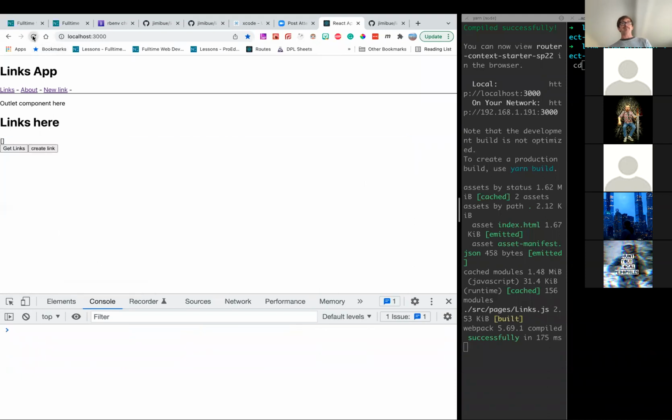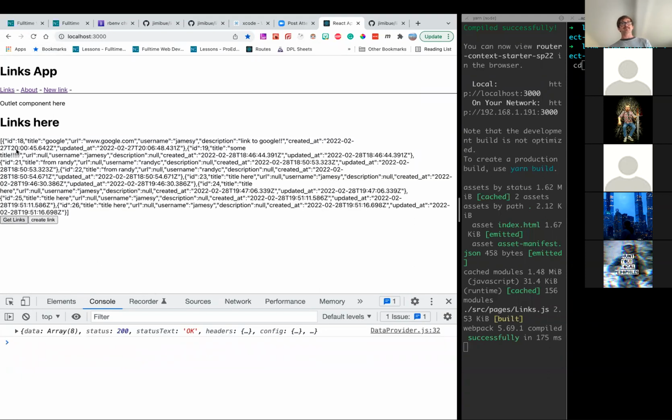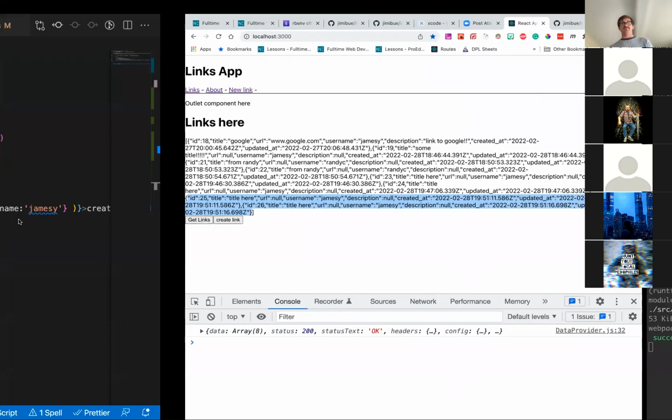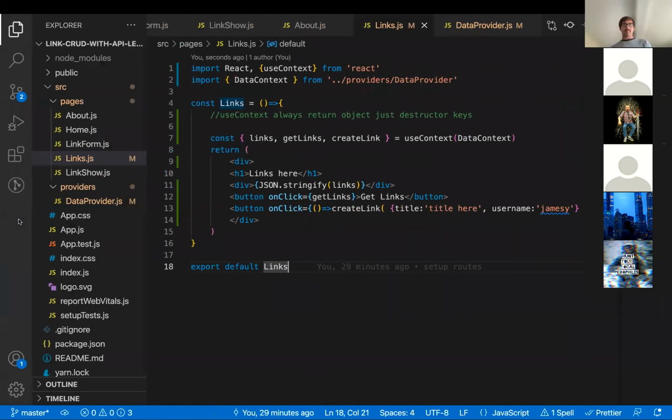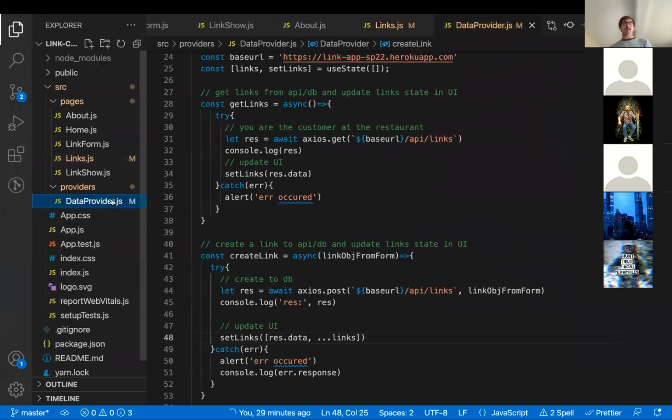I refresh my app. I say get links. They're there. I mean, they come back in a different order, but ID 25 and 26 are there. So that's the big difference. I can refresh my app. They're going to be there. Let's keep going.